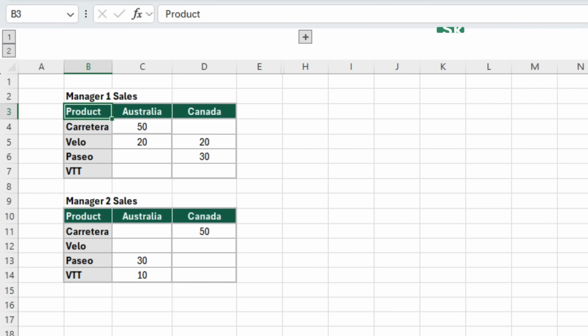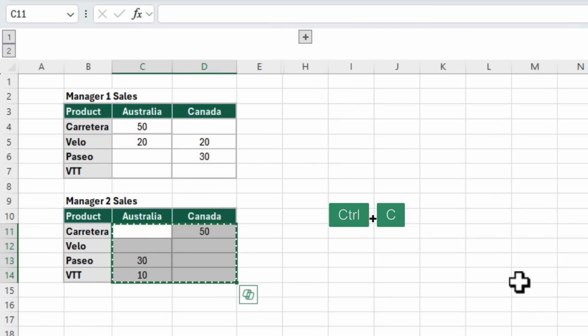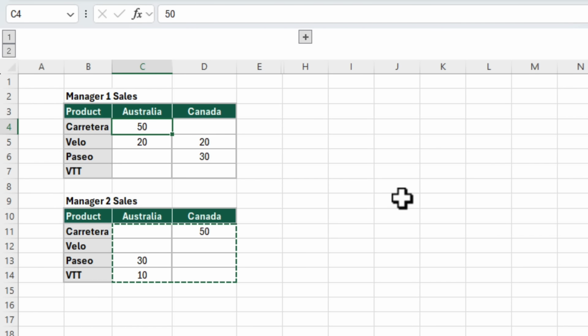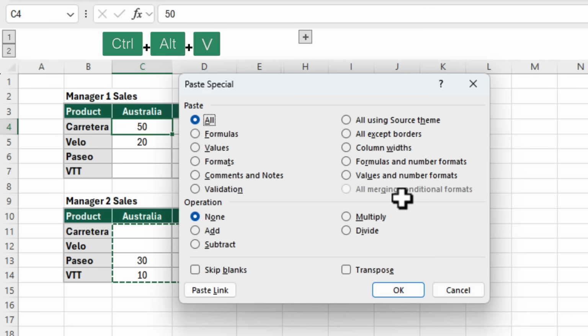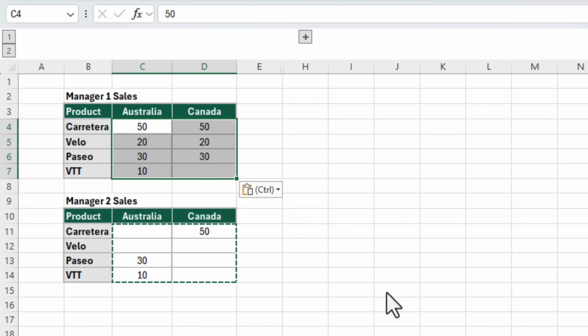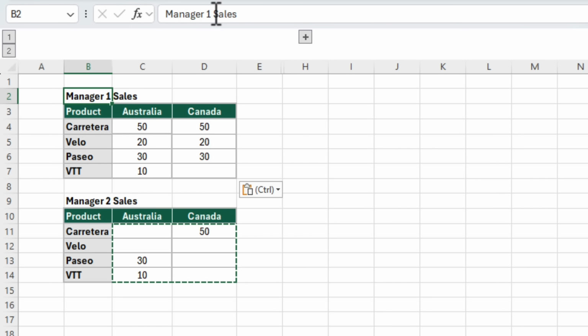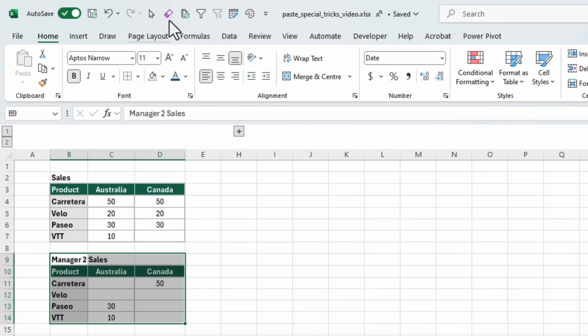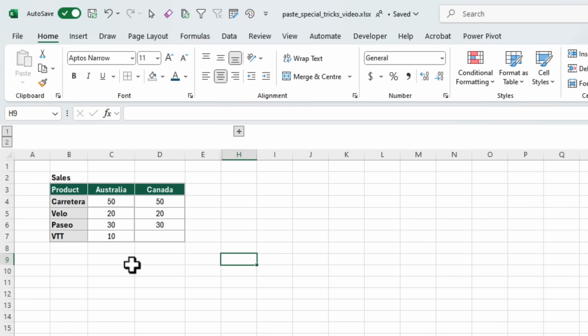A lesser-known trick is skipping blanks. Here I have two tables of sales values from managers 1 and 2. Each manager has their own regions and products, and I want to consolidate them into one table. So I'm going to copy the values from manager 2's sales table, select manager 1's sales table, Ctrl-Alt-V, and here I want skip blanks. Click OK, and now I have a consolidated table of sales. Let's change the heading to sales, and I don't need this table. Let's clear that one. Job done.